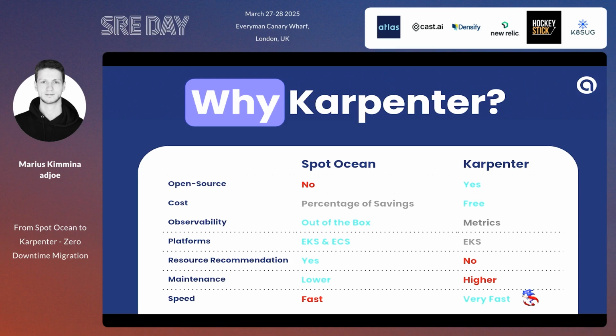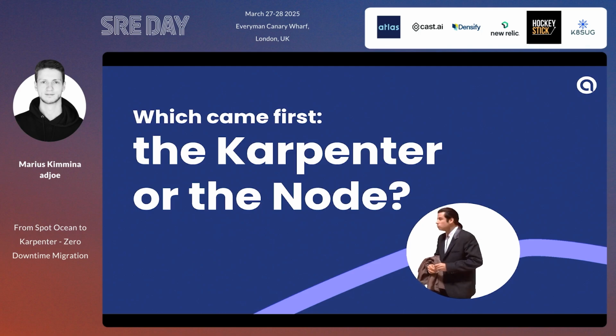So with the decision being made, we decided we want to go to Karpenter. A few problems we had to solve and a few decisions we had to make. First of all, it's a little chicken-and-egg problem, since Karpenter is managing all the nodes in our cluster, but we also need a node for Karpenter to run on. What do we do? What came first, the Karpenter or the node?